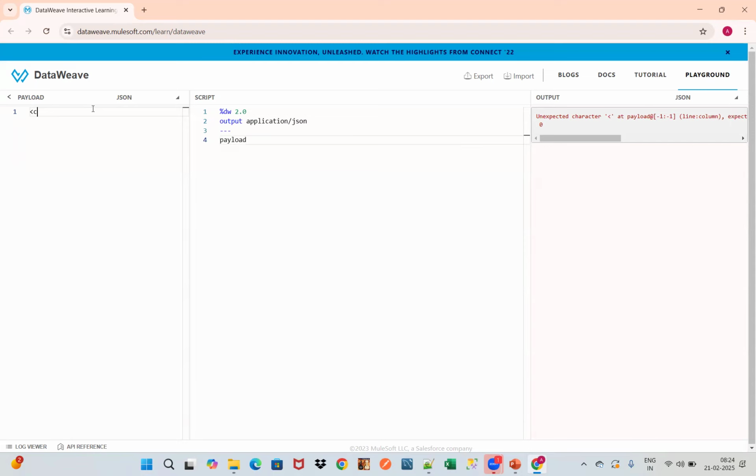So I'm going to create a simple XML. When you are trying to write the XML payload, you will be selecting the MIME type as XML here. MIME type, or you can call it a media type. As we know, XML consists of a starting tag and an ending tag. Ending tag should always have a forward slash.